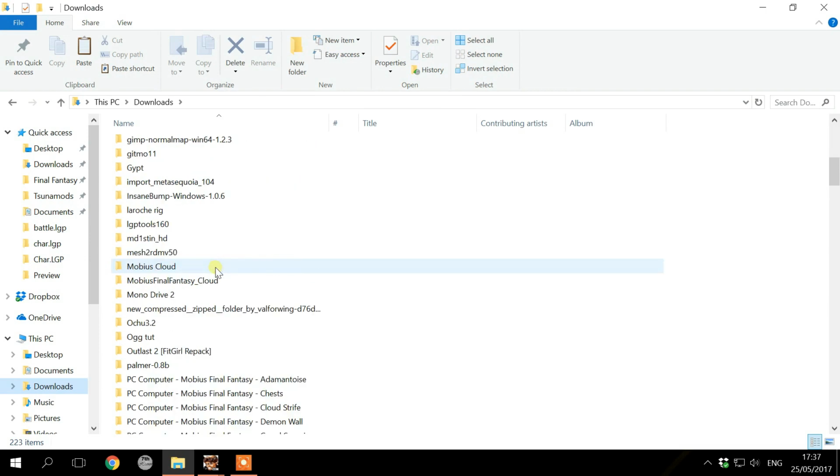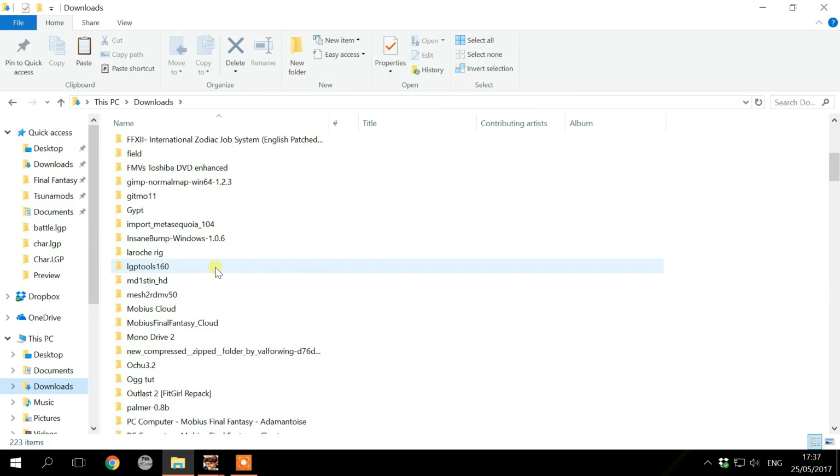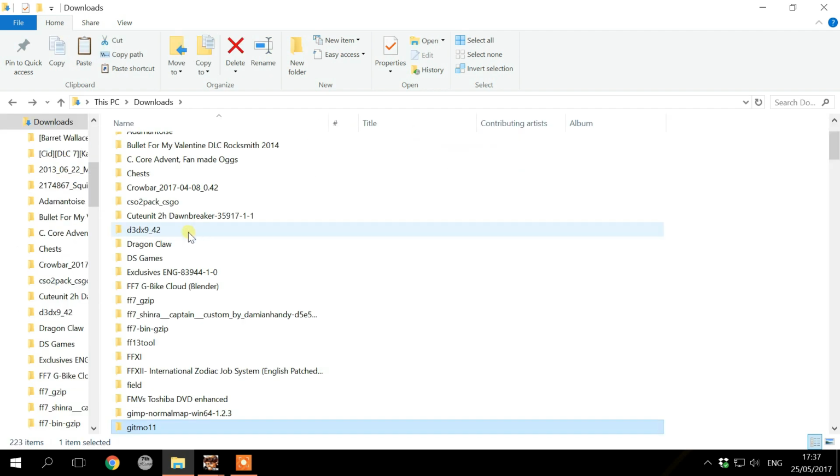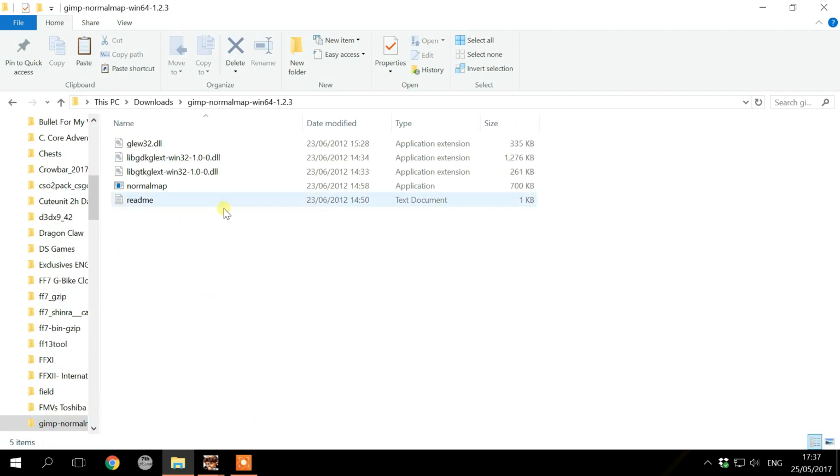What was it called? Insane bump is not insane bump. There we go. That one. GIMP normal map. Okay. So once you've got this folder and you've extracted everything, it's right here, sat in front of you, same as me.